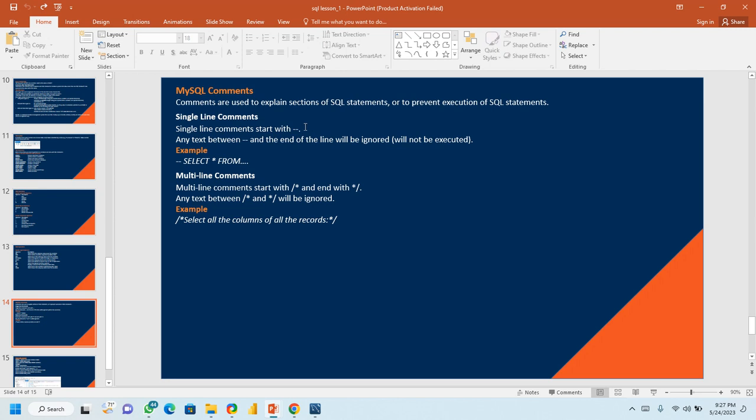then you space. You have to space after the two signs so that it becomes a comment. We're going to see in a few. Any text between this sign and the end of the line will be ignored. So any information within the SQL query area that has this sign is going to be treated as a comment, so it won't be executed.